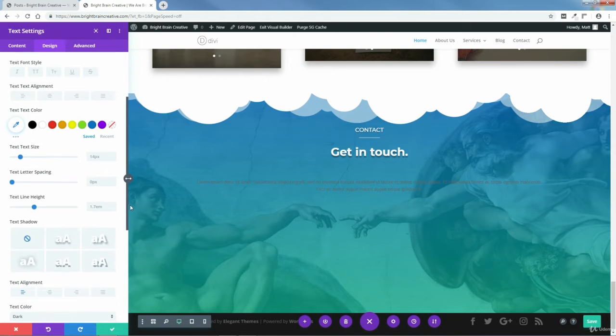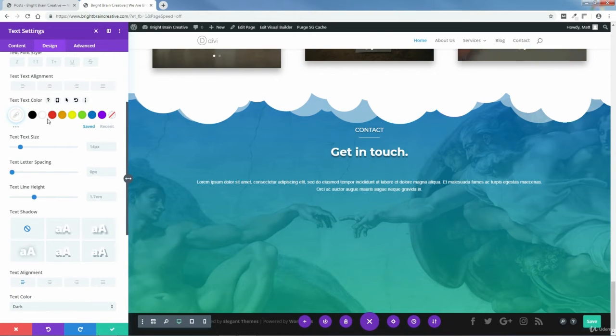Come down here and I'm going to change the color to white. I'm going to increase the text size by 2 pixels. And right here, I want to add some space between the 2 lines. So I'll come to text line height, and I'm going to increase it by 1. And you can see it adds some space there.